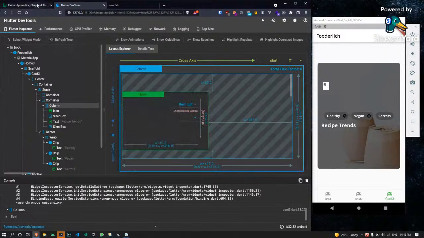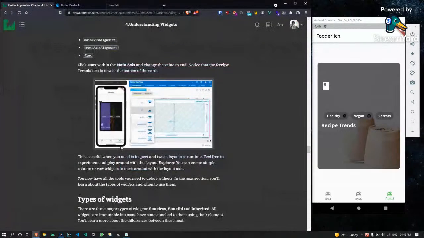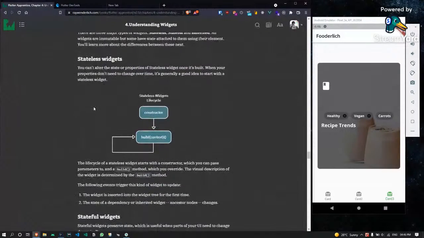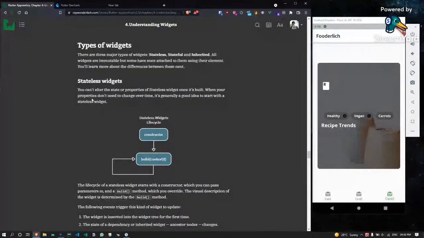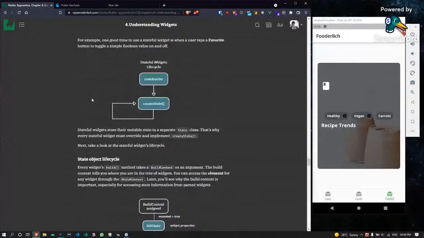Okay, let's go forward. What do we have? When I change it, it will change in the code also. So, types of widgets. We already know stateful and stateless, and there is this life cycle.